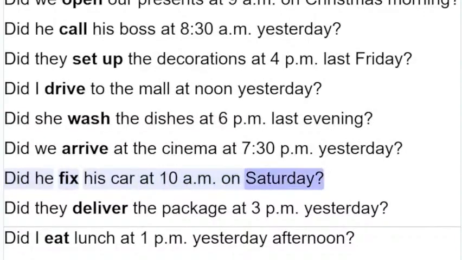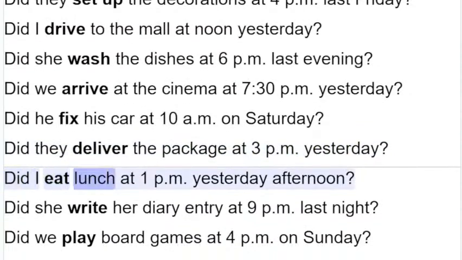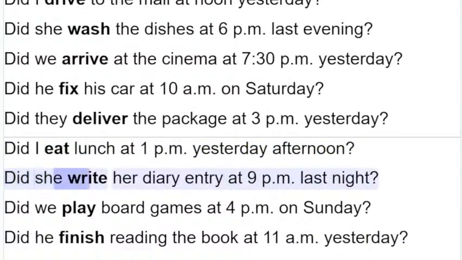Did they deliver the package at 3 p.m. yesterday? Did I eat lunch at 1 p.m. yesterday afternoon? Did she write her diary entry at 9 p.m. last night?